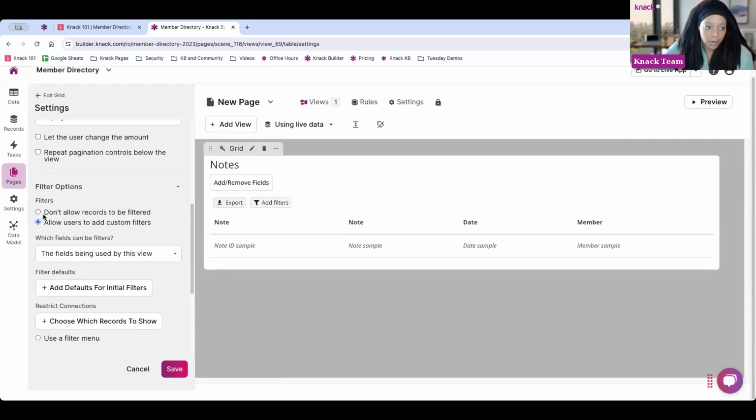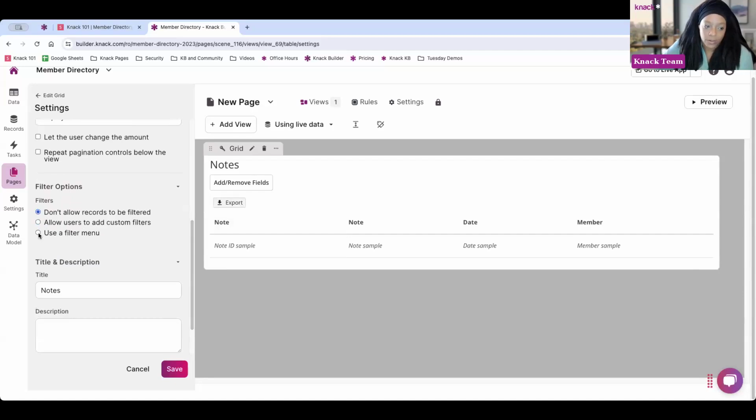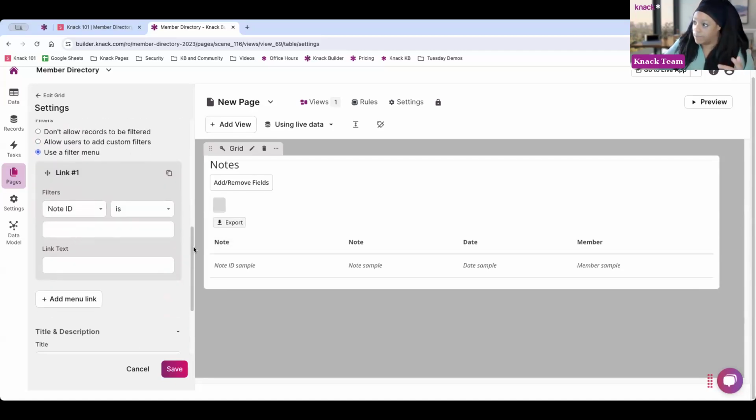We can even say, no, we don't want them to filter. We can use a filter menu. So lots of stuff. I saw a question pop up here, so I'm going to take a look at the question, and then we'll jump back into it.